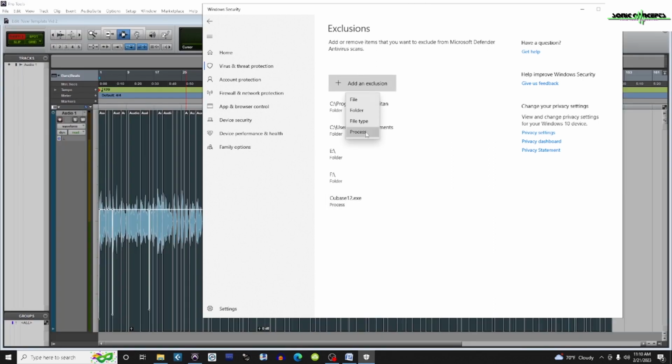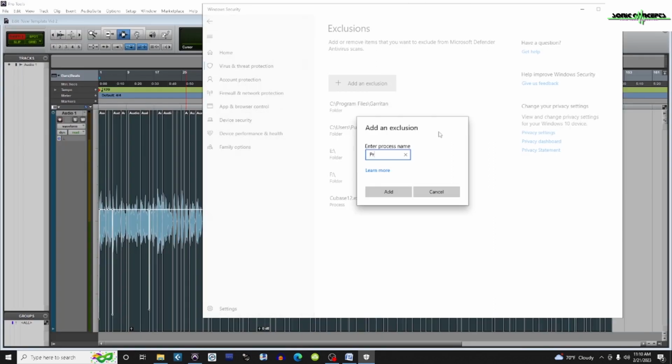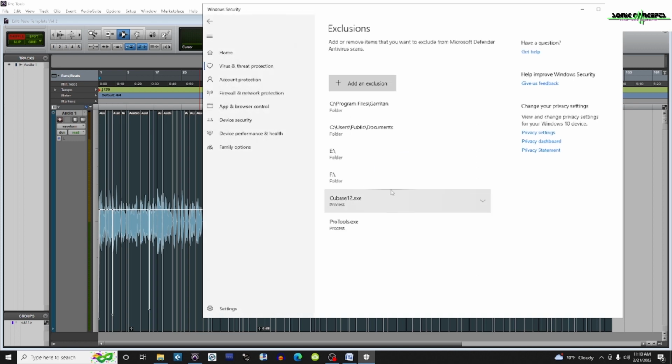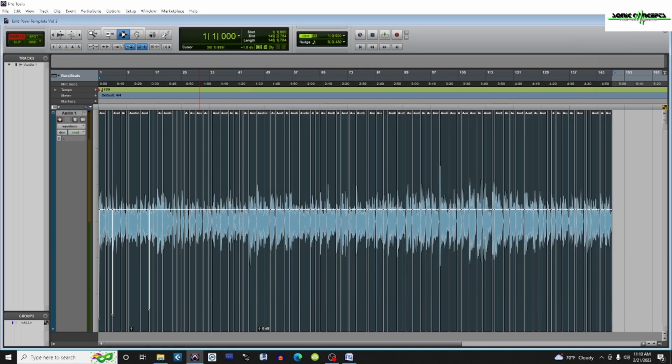Here is also where you want to add any other DAW that you want to exclude. So I'm going to add Pro Tools. By doing this, this should also exclude any other processes from being scanned within the DAW, such as plugins like Waves or Universal Audio, or sample players such as the Spitfire Audio Player or Contact. Now I'm going to close the window and I'm done.